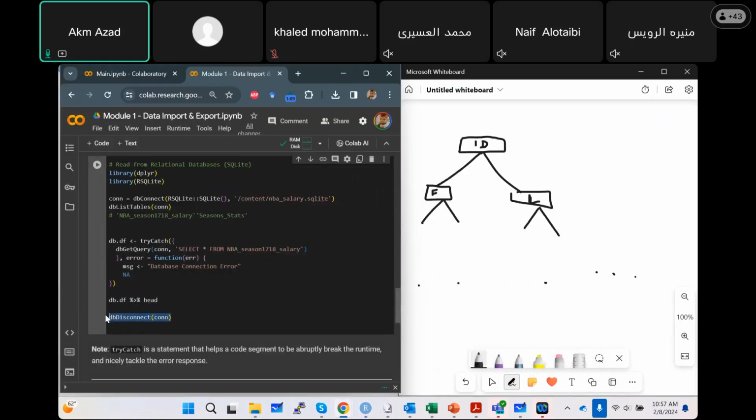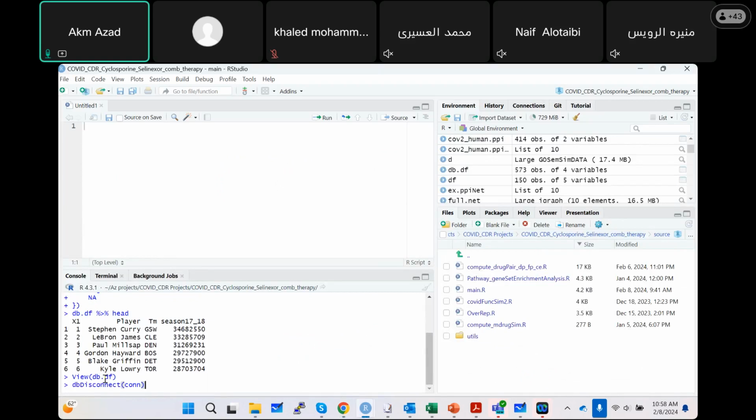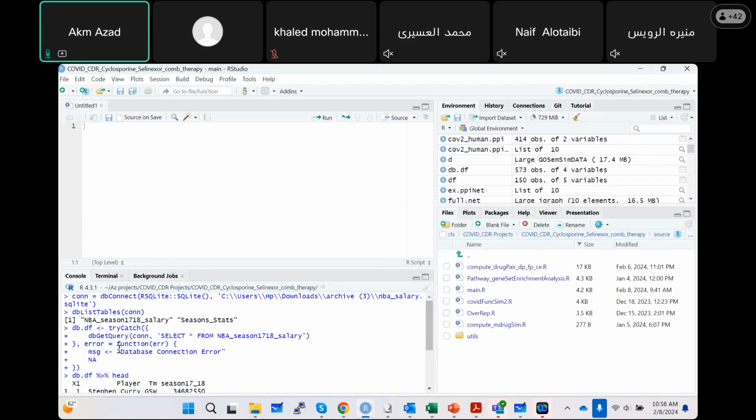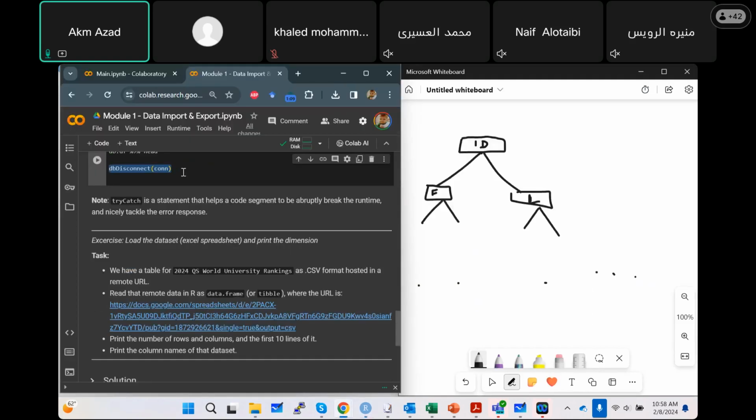And finally, don't forget to disconnect yourself from the database connection. So we need to close it. We are disconnecting ourselves from the database connection that we initially established. All right. Yeah, so that's the end of my first module.